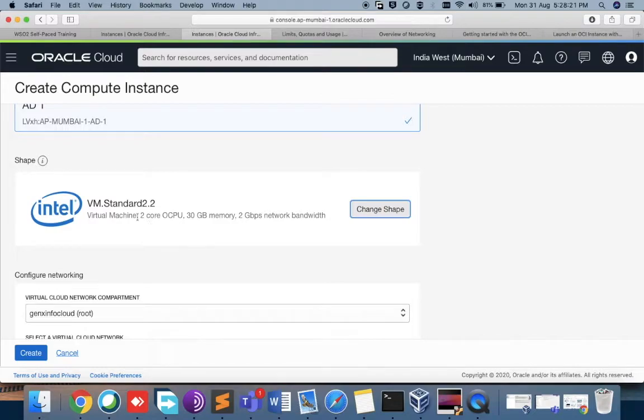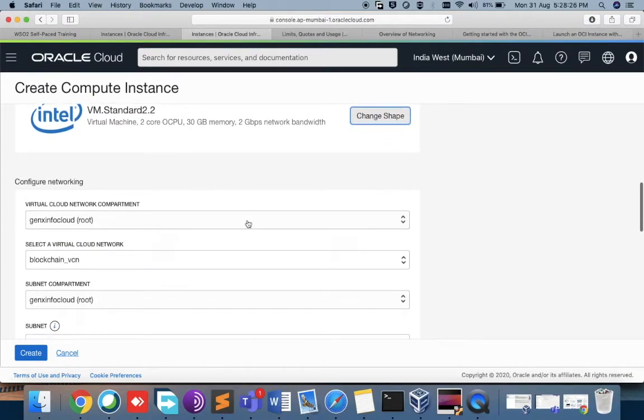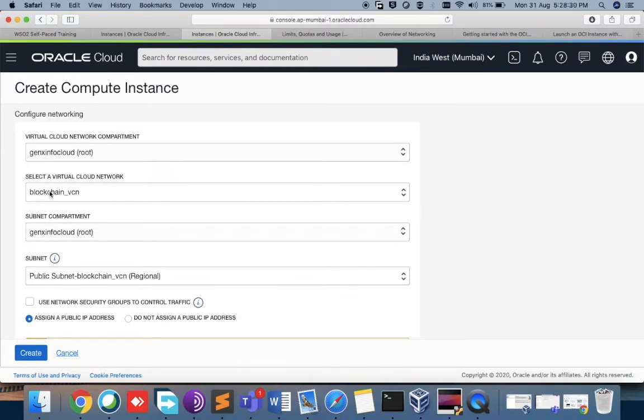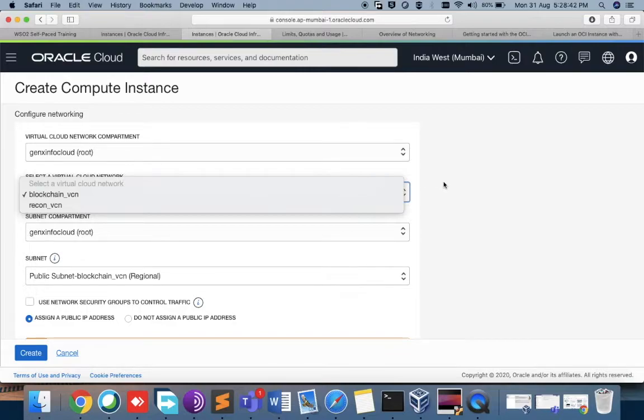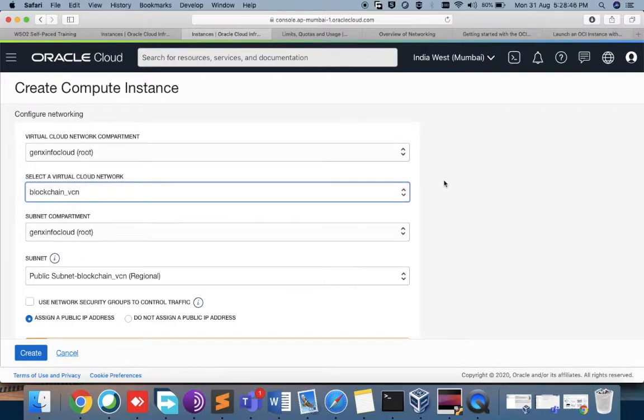So the shape has been changed to 4 OCPU, 30 GB of RAM, 2 Gbps plus network bandwidth. Okay, so then we have the compartment, and then we have a VCN. This is interesting: it has already picked up a VCN. If you click on the drop down, it will show you all the VCNs we have created previously. Alphabetically it will be taking the first, so that's why it has taken blockchain VCN.